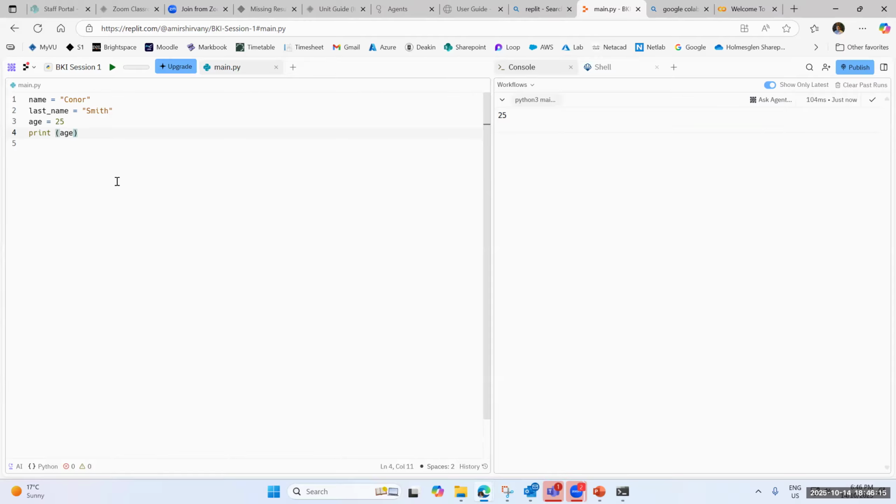If I ask to print all of this information, you just need to use a comma like that. Name, last name, and age. So run the code. Connor Smith 25.